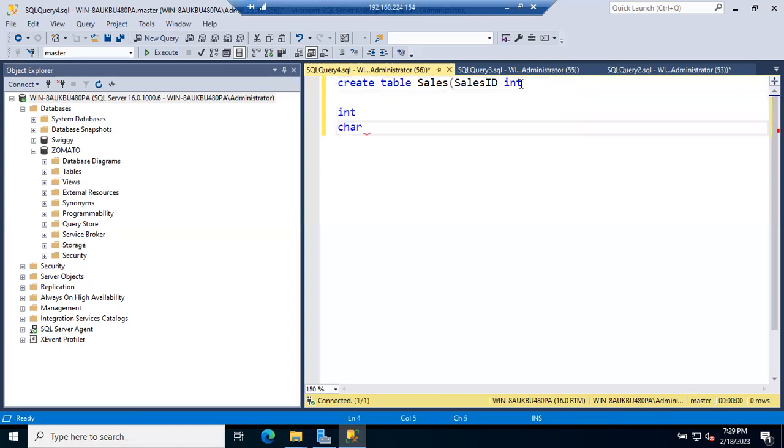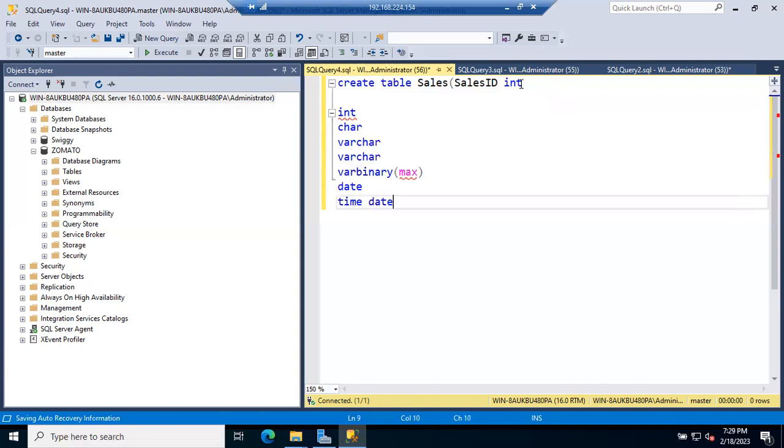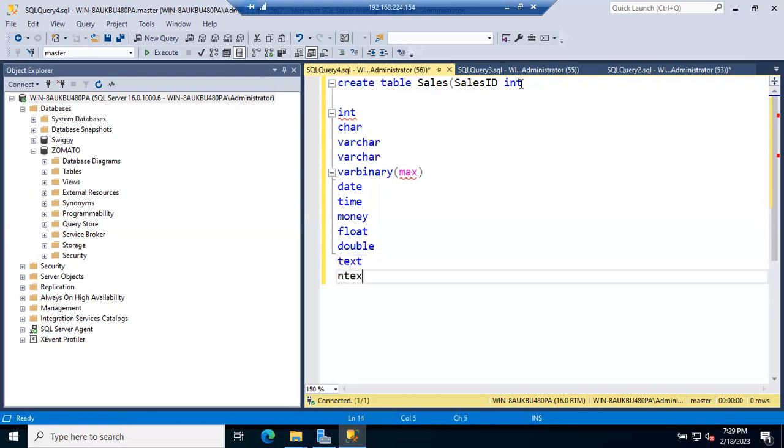Integer, character, varchar, varchar max, var binary max, varchar 2, date, time, date and time, money, float, double, okay, and what else guys? Text and real. Yes. Okay, so these are different data types, guys.